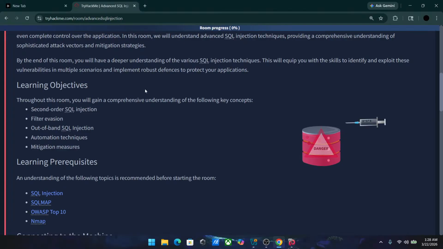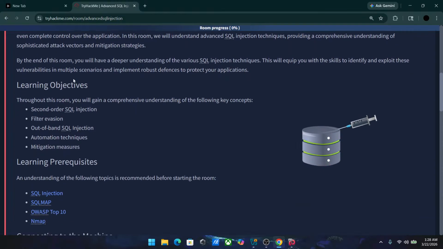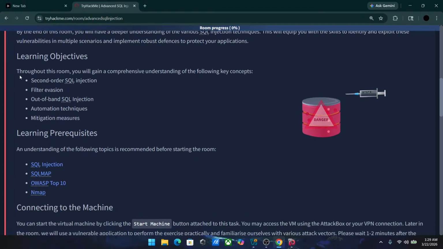In this room, we will understand advanced SQL injection techniques, providing a comprehensive understanding of sophisticated attack vectors and mitigation strategies. By the end of this room, you will have a deeper understanding of the various SQL injection techniques. This will equip you with the ability to identify and exploit this vulnerability in multiple scenarios and implement robust defense to protect your application.